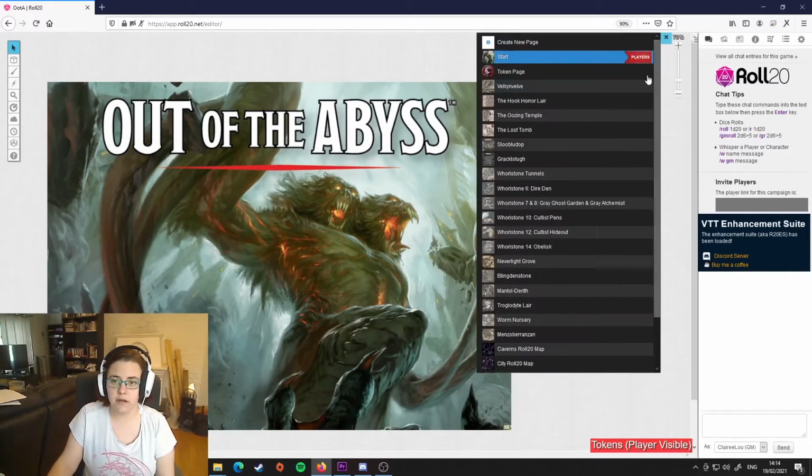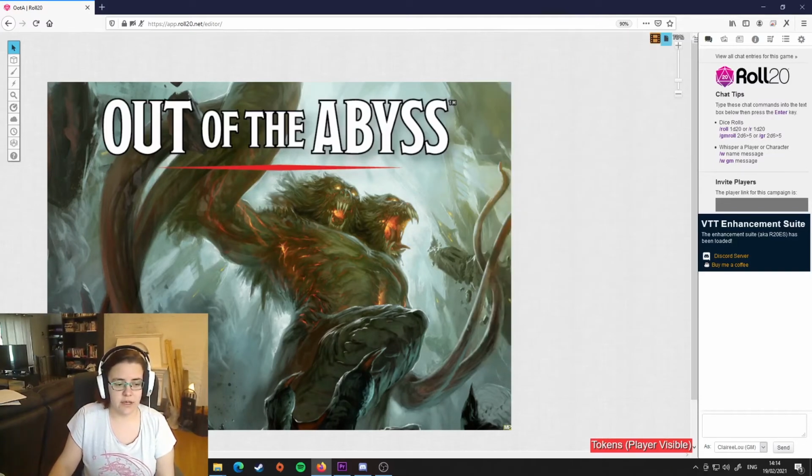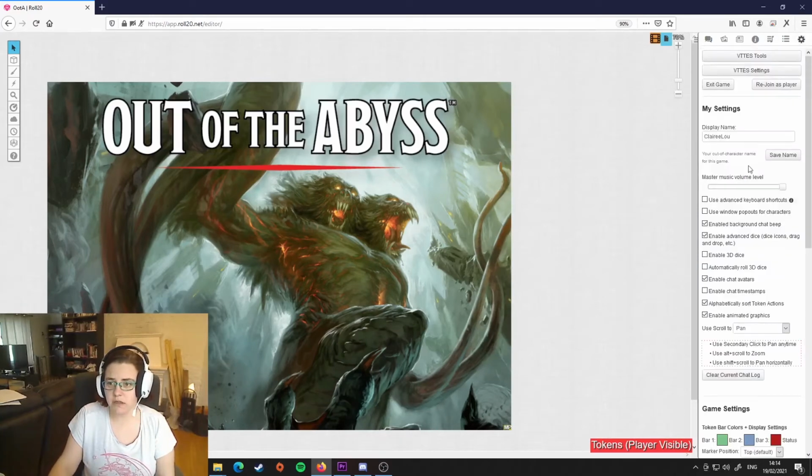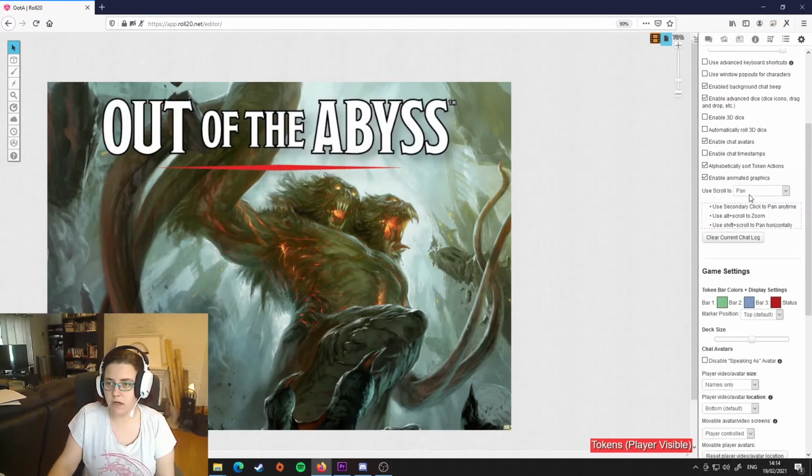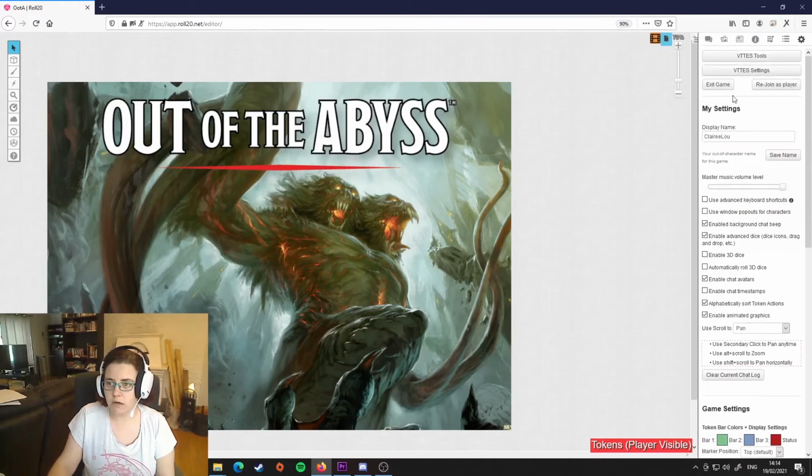This is where your players will start the game. Now I've got this up there. I don't like having the images, so I'll go into my settings, scroll down, player video, avatar size, names only, thank you, and there we go.